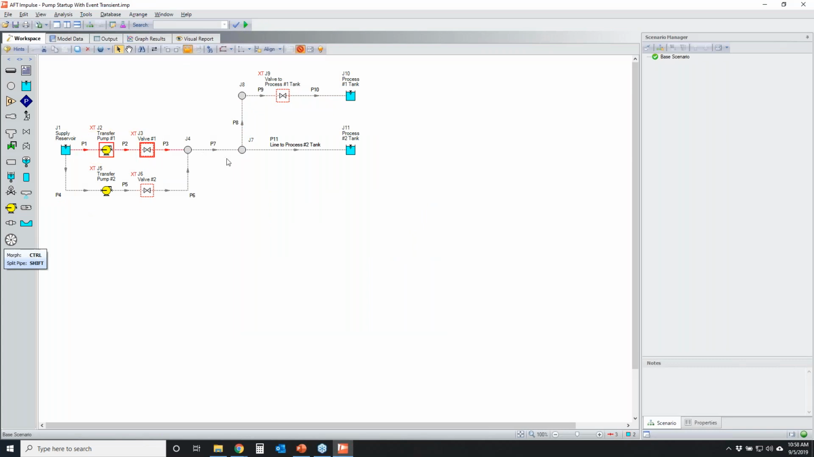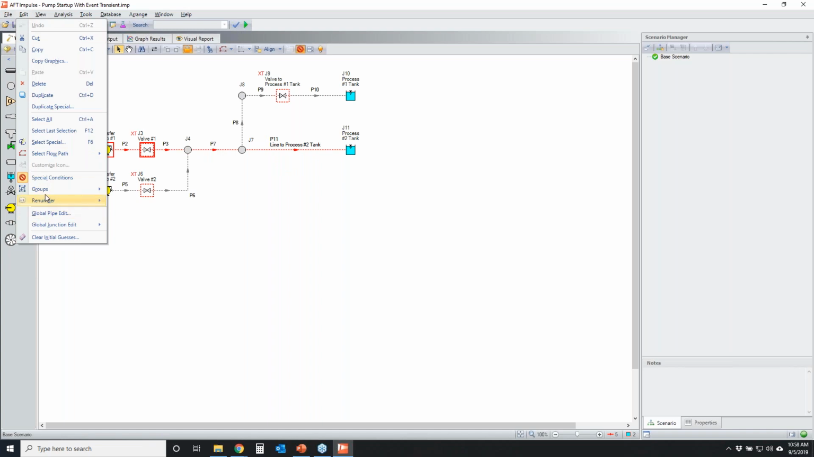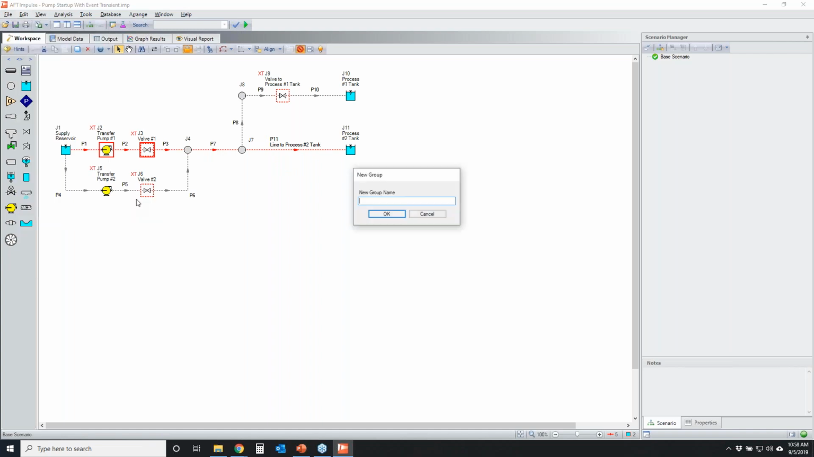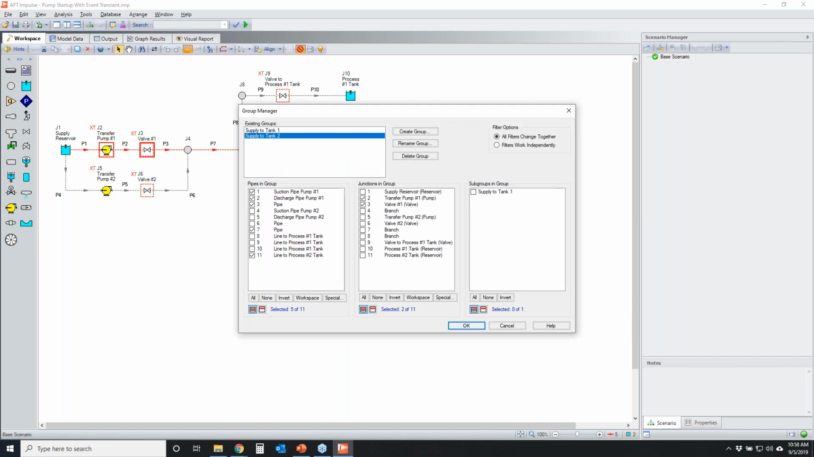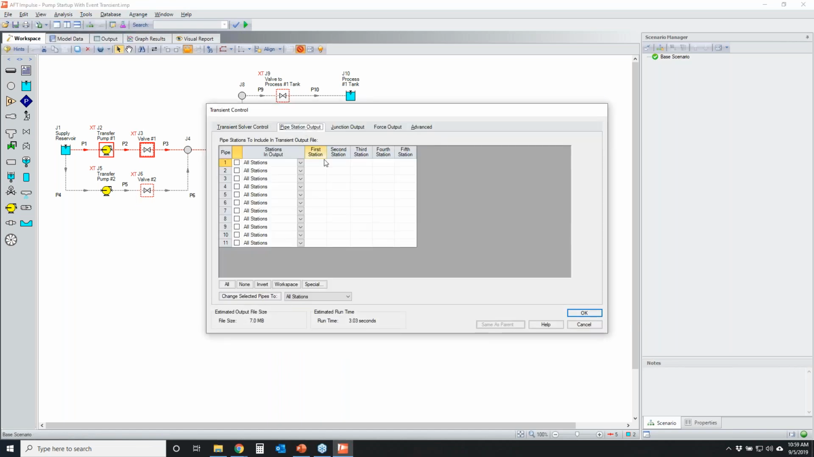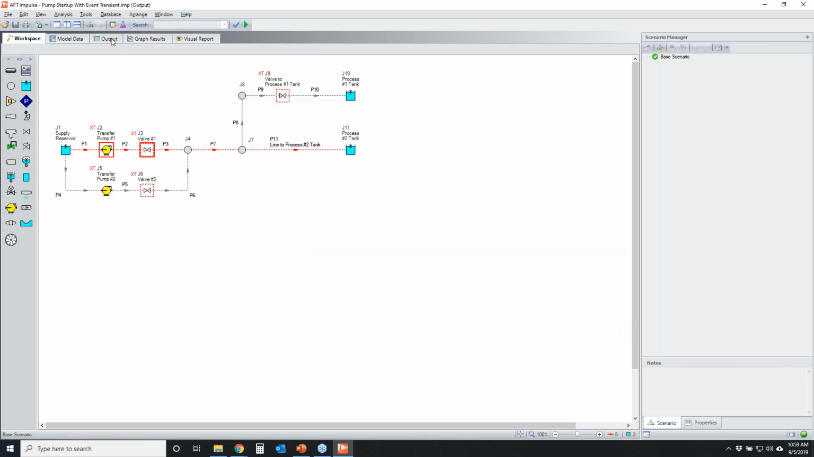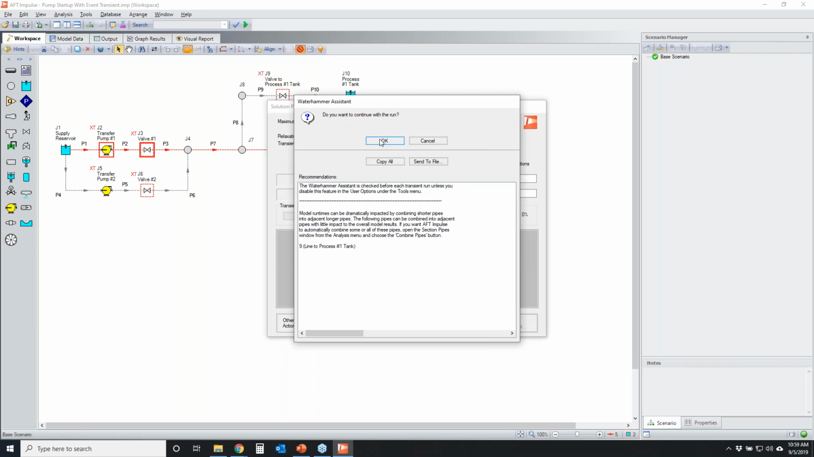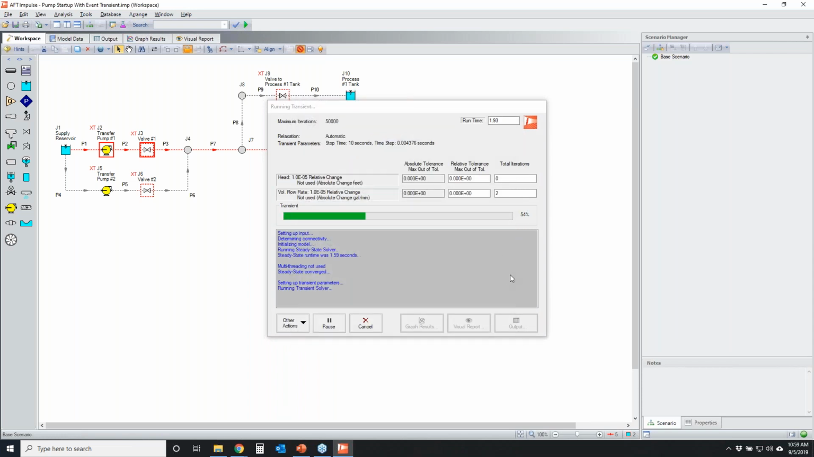Now I'm going to do a second group. I'm going to do the bottom flow path now. So I click on Edit again and Create. And I'll call this Supply to Tank 2. So now I have two groups. This is why this is really, really useful, because when I run my model, I want to compare the animation results for those two different flow paths.